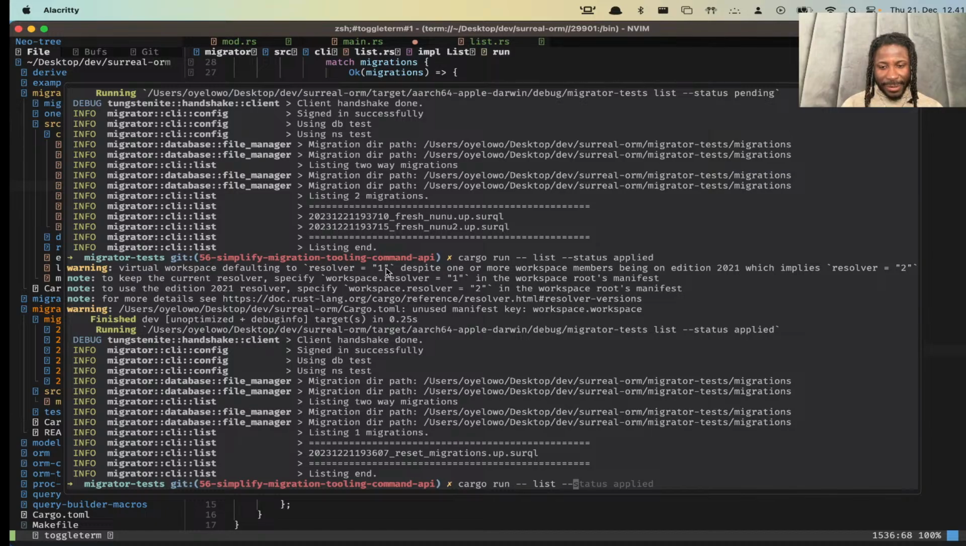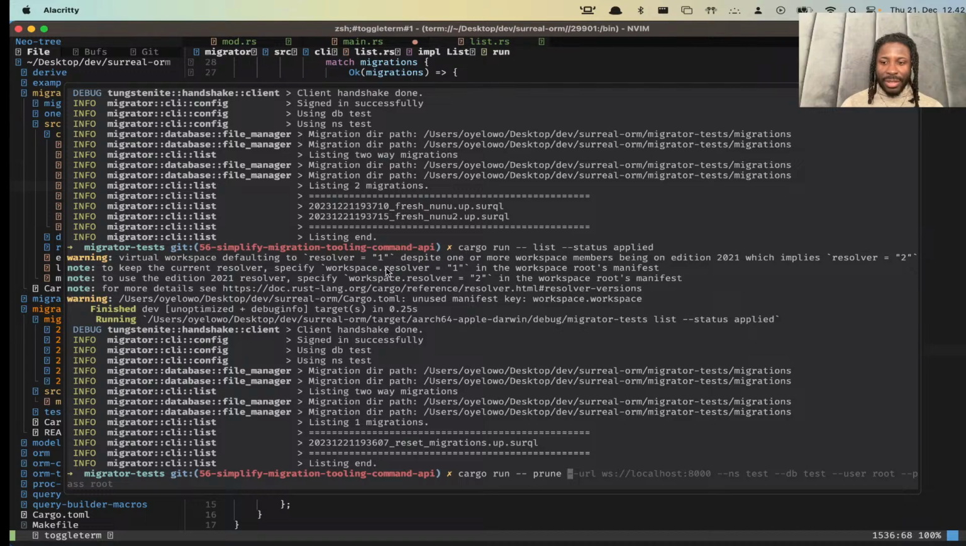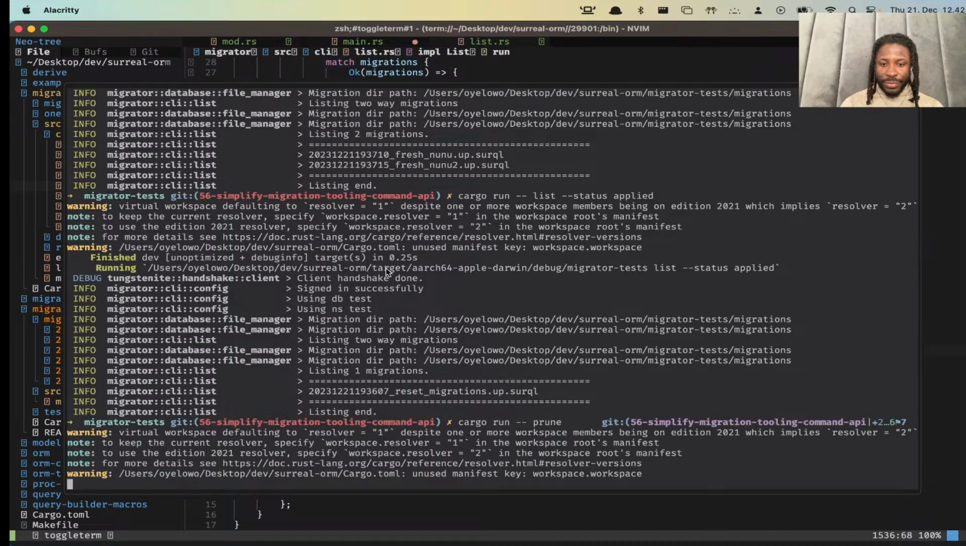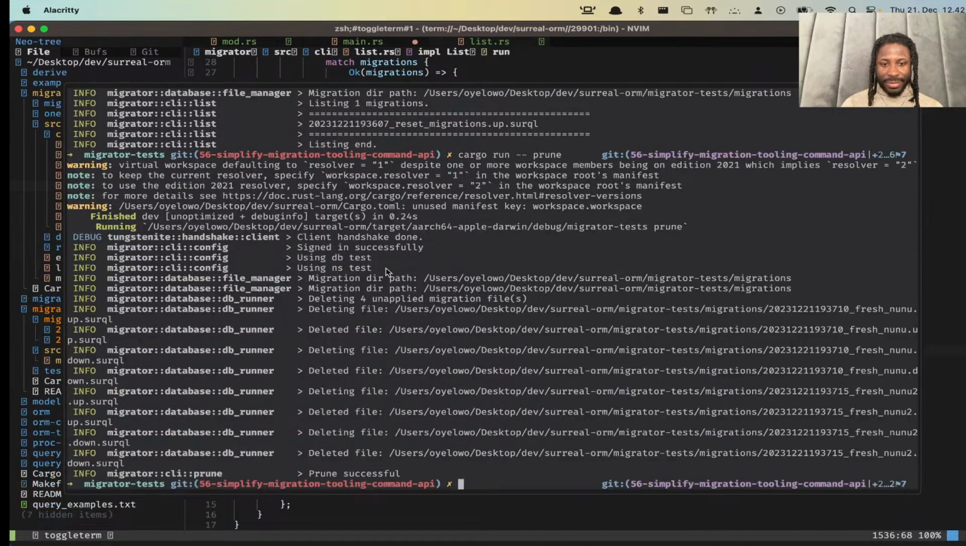Status. Yeah, you can then do prune. Let's say you want to remove those ones that are pending now. You can just do prune, and when you do prune, you see deleting files deleted. So it deleted 3 files, right?